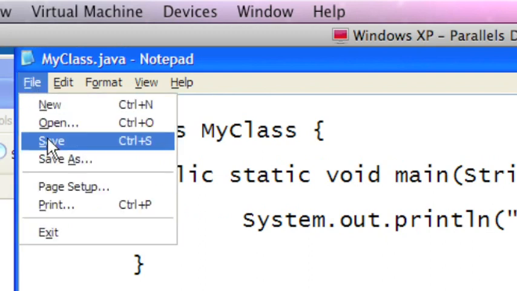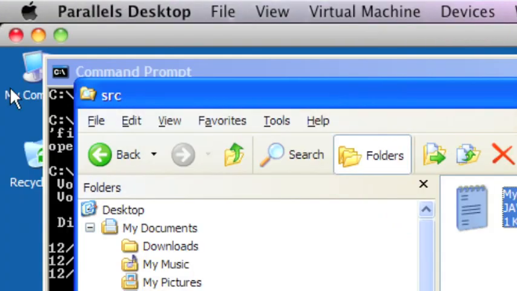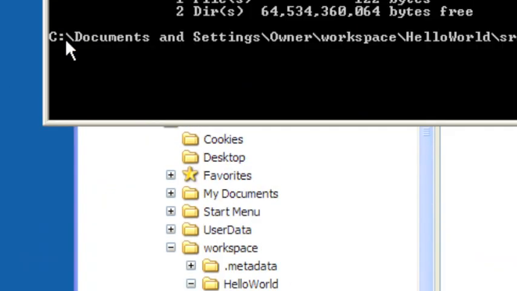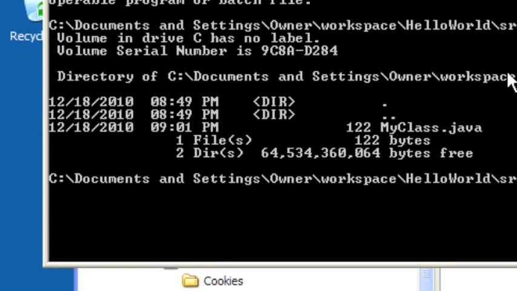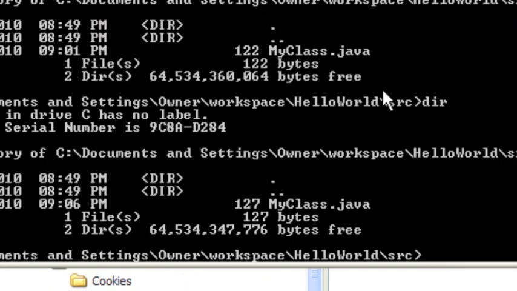So we have it. I just want to make sure I saved it. We have it. Let's exit out, and let's go back to the DOS prompt actually, because there's something to be learned from this. If I go in here, I'm just trying to remember my DOS commands, I have in here myclass.java, which is in my directory.